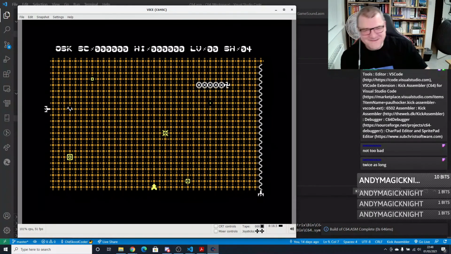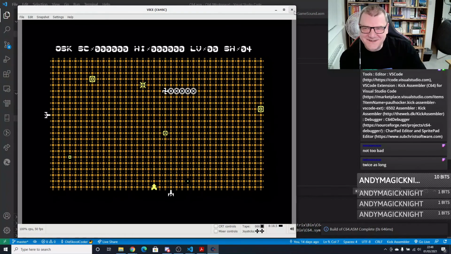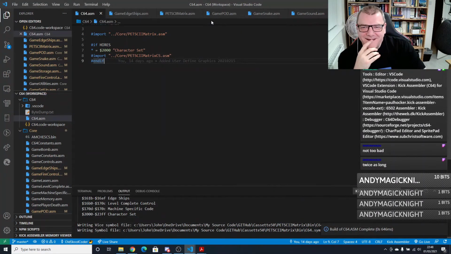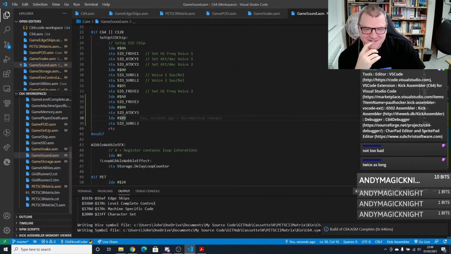I do not know how this SID chip works. Sustain release control register. Bits 0 to 3 is the release. Yes, we've got that. 4 to 7 is the sustain volume level. Select the volume level at which the note is sustained, following the decay cycle.